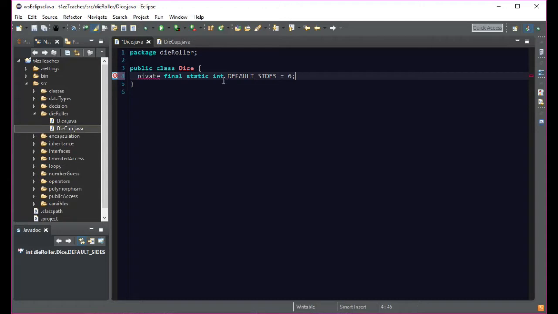So we're going to use this. If nothing else is added, it's going to use the default sides. So if I don't specify how many sides the dice is going to have, it's going to default to 6. So that's what that is, and I have to spell private right. Okay, the next thing: this is the default sides, obviously.